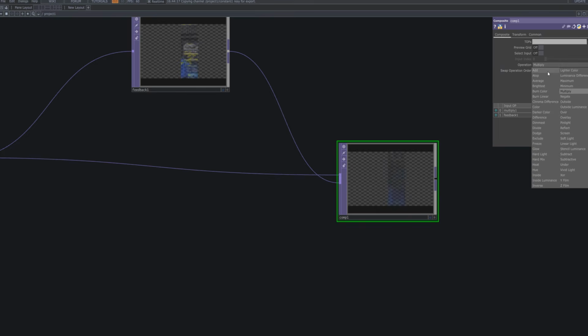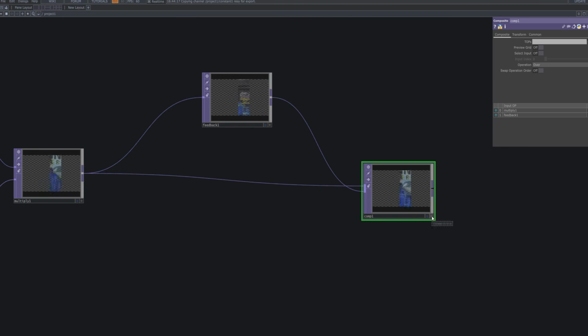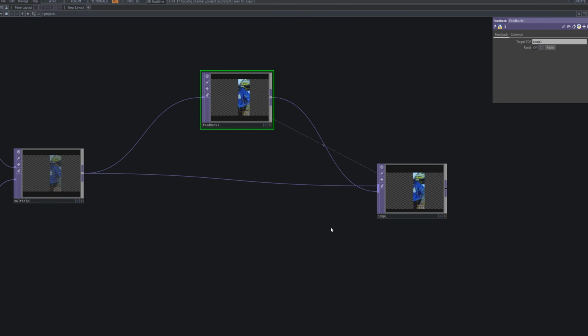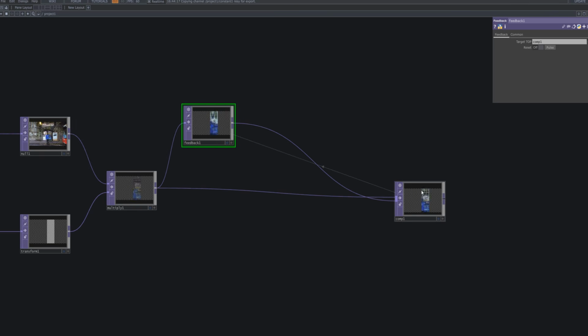Next, add a Composite TOP to combine the current slit image with the previous frame coming from the feedback. Now assign the composite output as the target TOP inside the feedback node. This connects the current frame's result back into the next frame, completing the feedback loop. From this point on, the slit image begins to accumulate over time. The image is no longer a single frame.